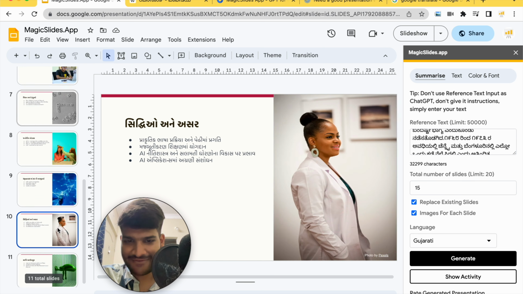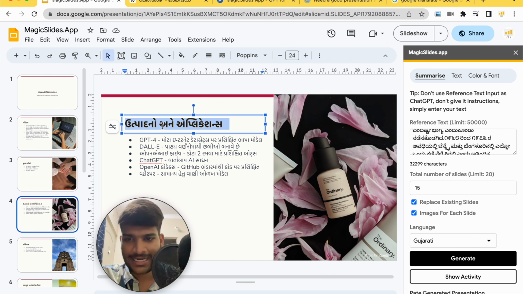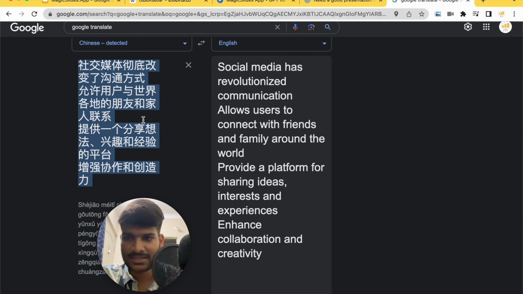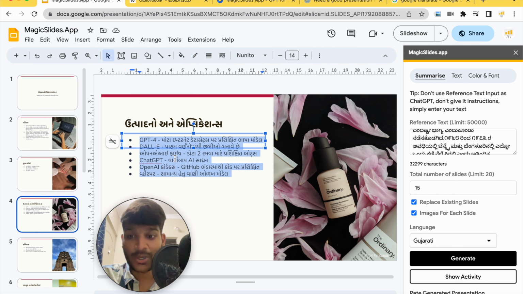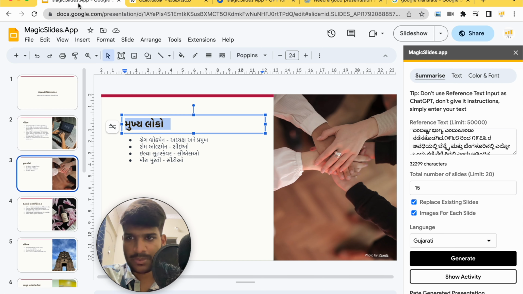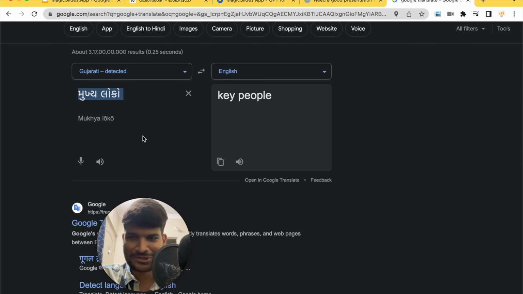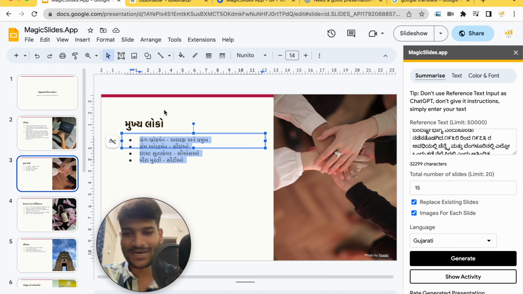Look at it. We have an amazing presentation generated, and just to test it out, I'm going to copy this and paste it in Google Translate. Products and applications. Okay, yeah, products and applications. These are all by OpenAI. Let's see, what does this mean? Key people. Oh, what are these names? Oh my God, it's actually very good. I'm happy with it.